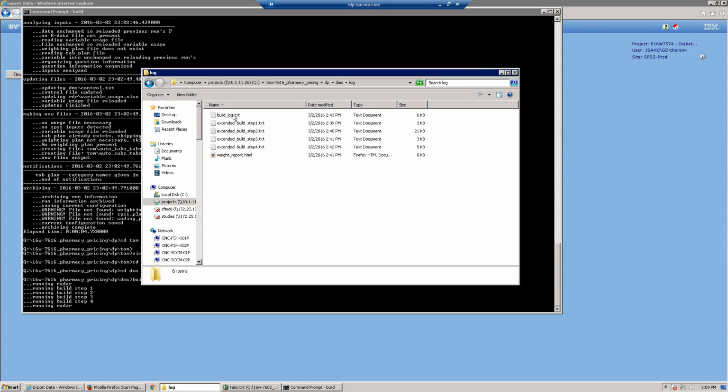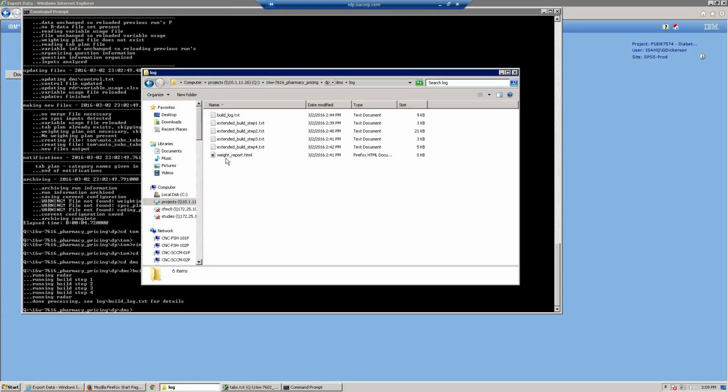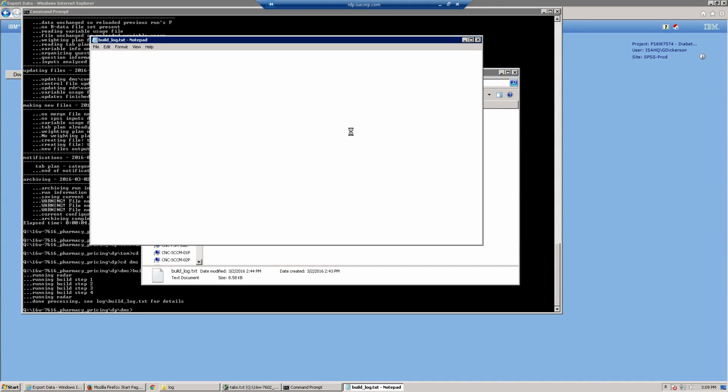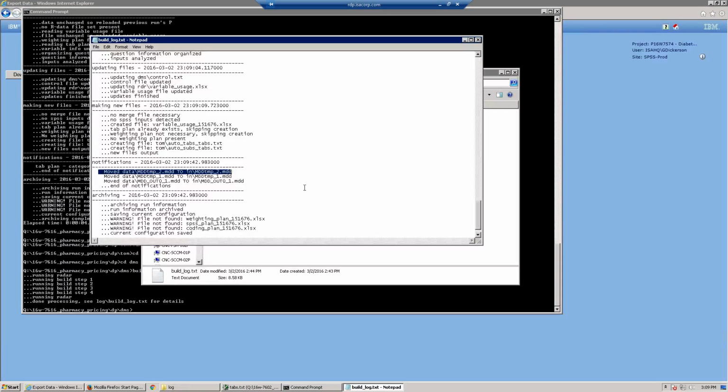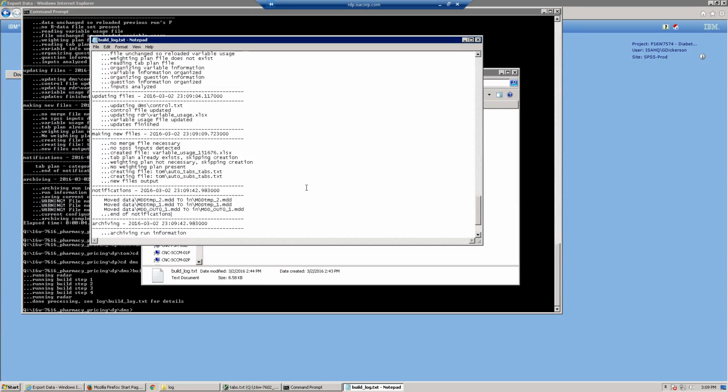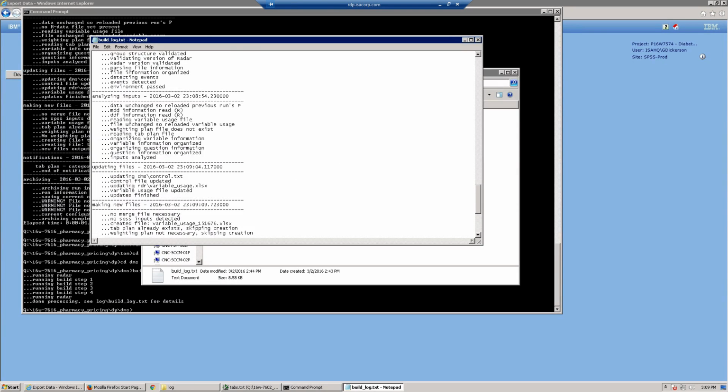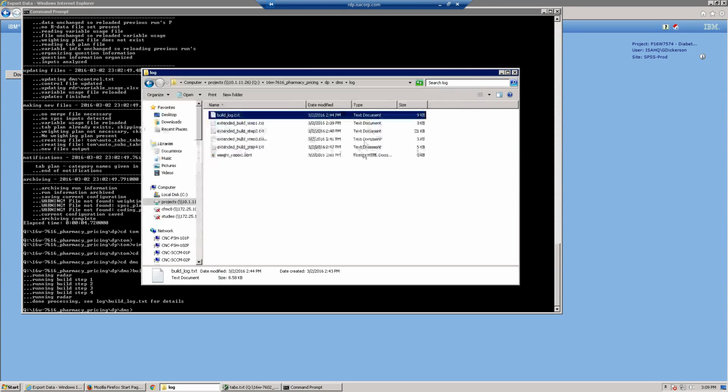It's also going to recreate the variable usage. Oh, there it goes. No warning. Okay. That's in good shape now.